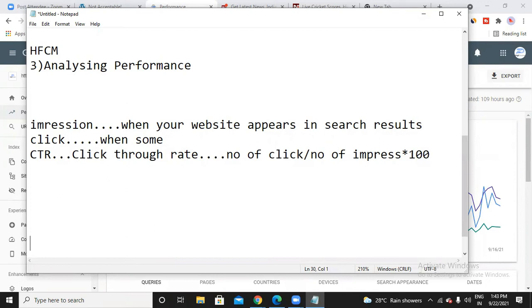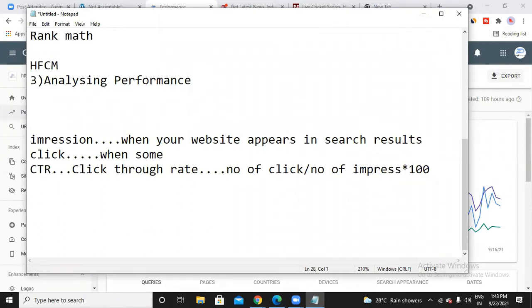Assume that now Ahalya is searching for SEO training in Hyderabad. Like Ahalya, 100 people have searched for the same keyword and my website appeared. Assume that my website is appearing 100 times. That means how many impressions, guys? 100 impressions, right? So let's say after appearing 100 times, I got 10 clicks.